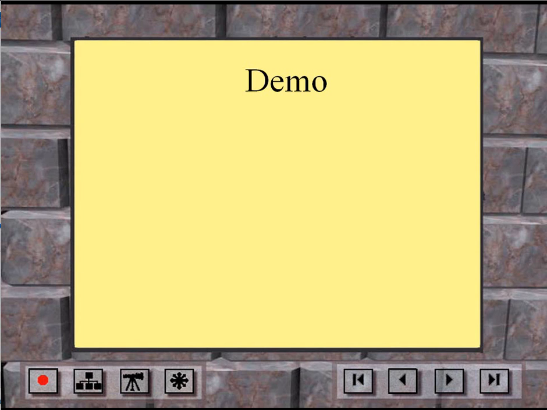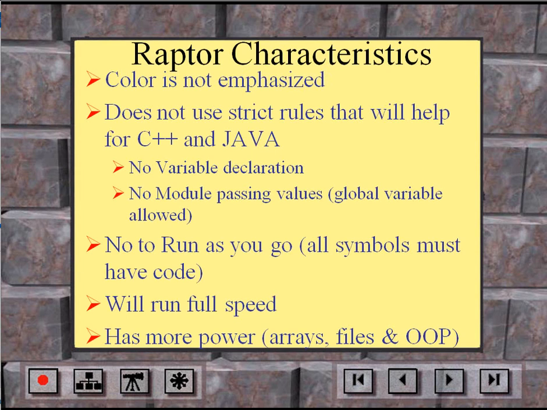All right, you've seen my demo, so let's take a couple of looks at some of the characteristics and a couple of things more about Raptor. Raptor does not emphasize color in its desktop, in its screenshots. It is just pretty straight. White and blue is what it starts out with.